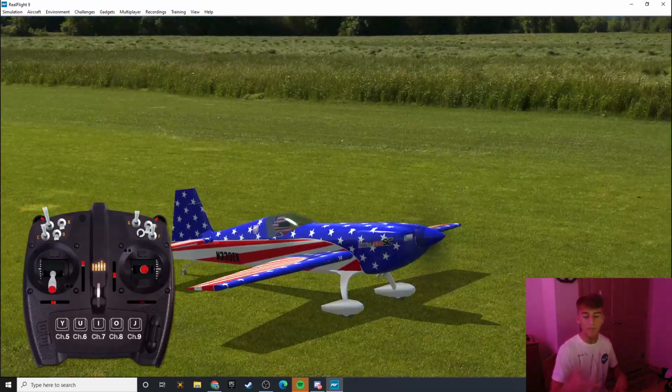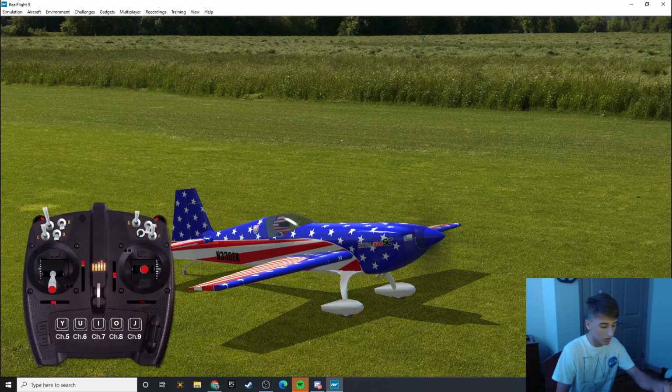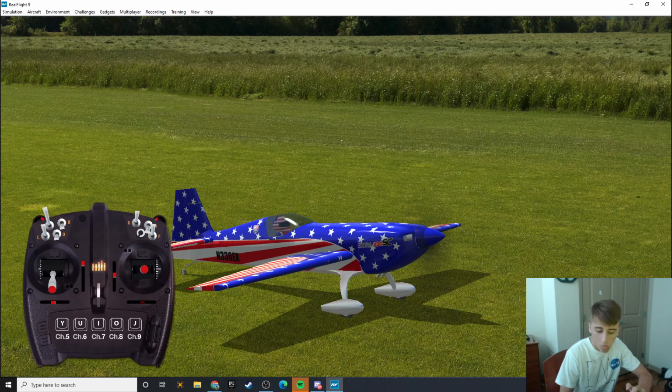But a down snap is basically doing a negative snap from upright, or vice versa, positive snap from inverted, right? But you lose a lot of altitude doing that, so just be careful when doing that. There's a very famous video on the internet of somebody doing a down snap and not working out too well.